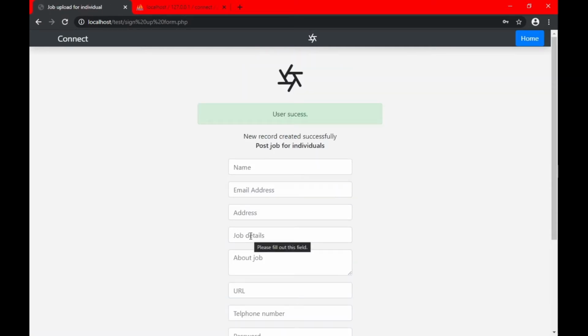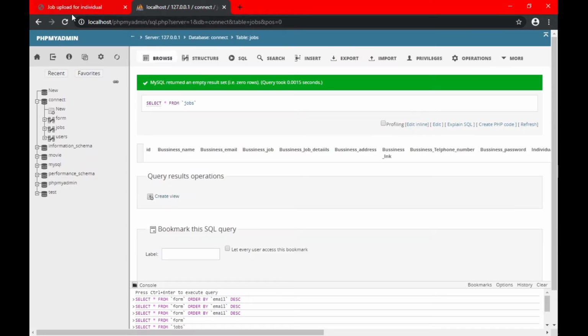You can see when we filled out the form correctly, we got a prompt or an alert which says user successful. So let's go to our database now and check the values we just inputted. Let me refresh my database.